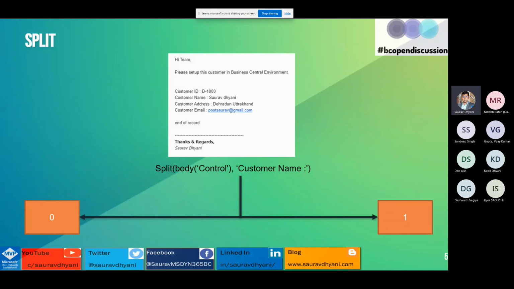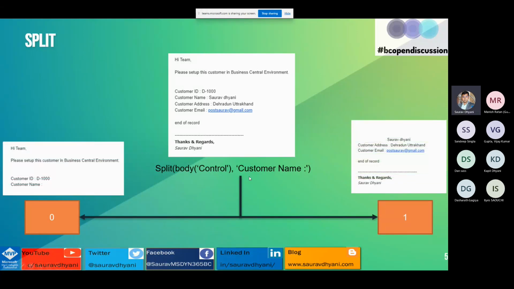So what it does is, whatever the field or the fixed text is specified here, up to that point it will go into array index 0. So it split it till this point and moved that into index 0. Whatever is left after this part goes into array index 1. Is there any confusion at this part, or is it clear? Because this is the major thing that we'll be doing, other than the Business Central part.